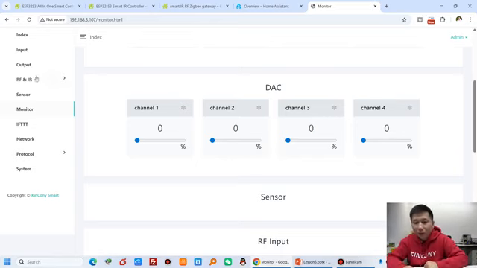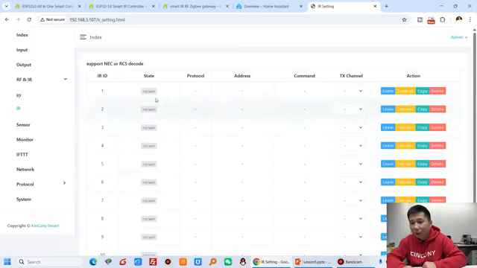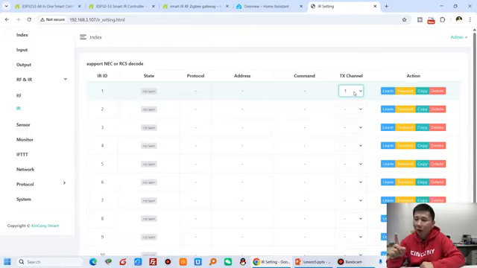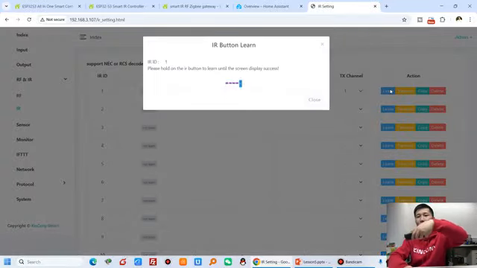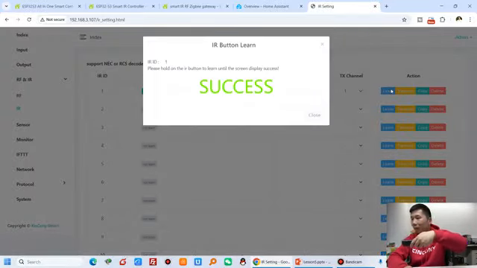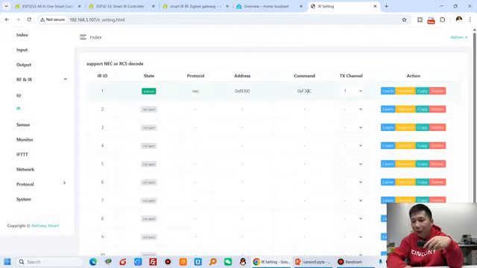So you can see, just click IR, and the first one, TX channel, I just set to 1 because AIO hybrid only connects with 1 IR extender. Because H8 has 8 channels, there will be options to select which channel to send out. And I can click learn, and press, and you can see success, closed. And now you can see the key code, the IR code has been learned. Now you can see I can click this monitor.